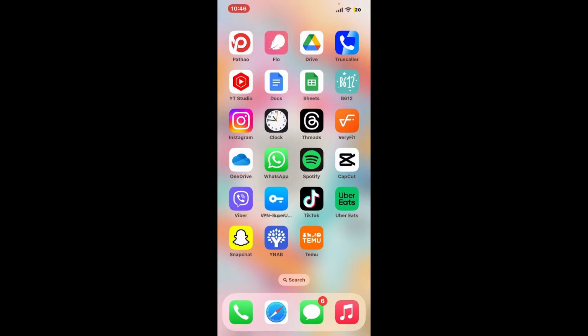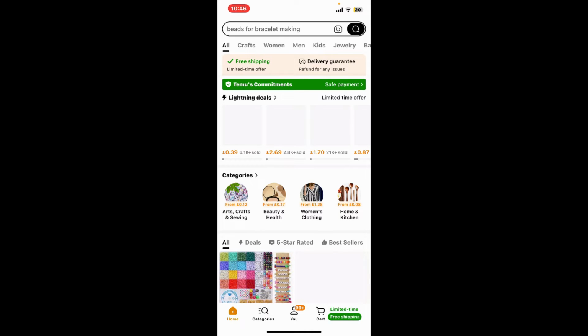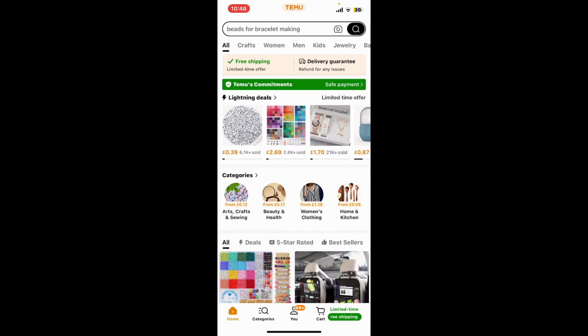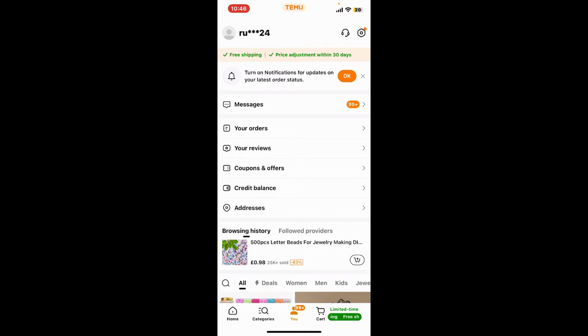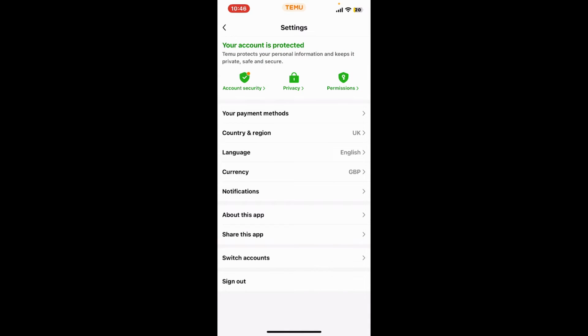First of all, tap open the Temu app from your app drawer and make sure that you're signed in to your account as well. After you are logged into the account, from the main homepage, tap on the U button at the bottom of the screen. Once you get to this page, tap on the gear button at the upper right corner and this will open up the settings interface.